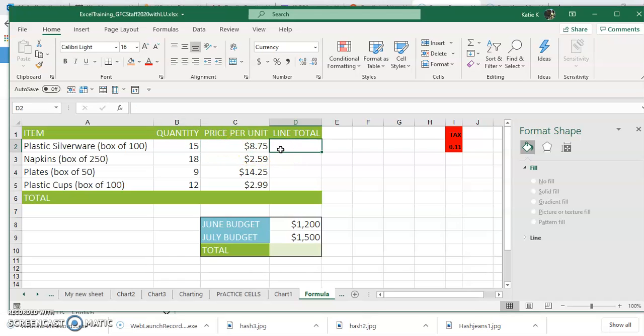for the formula. All formulas start with an equal sign, and I can hand type that in. I could put 15 times using the star or asterisk on the number 8 with a shift and type that in. But then if the quantity changes, that won't work. So we want to put the cells in instead.